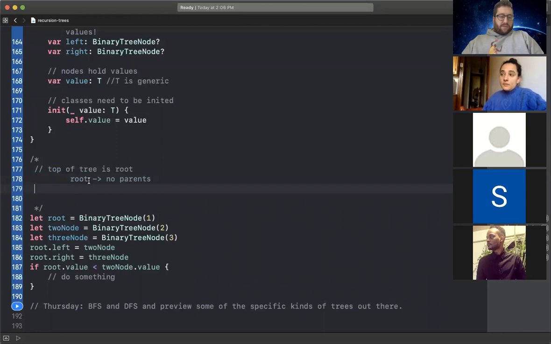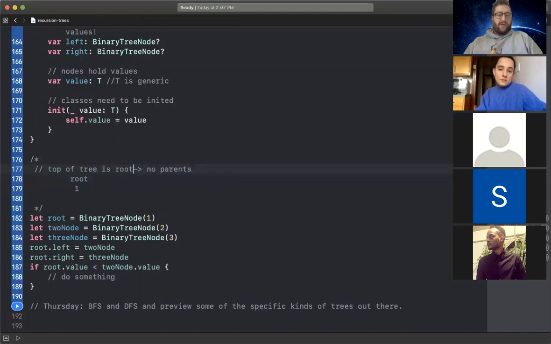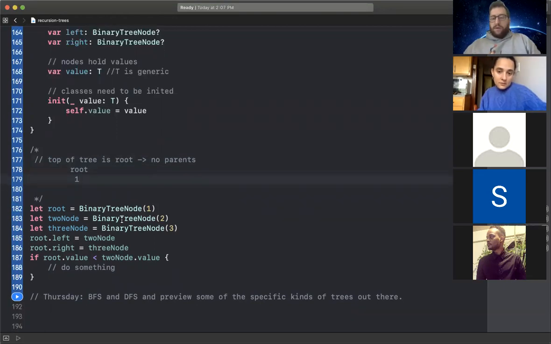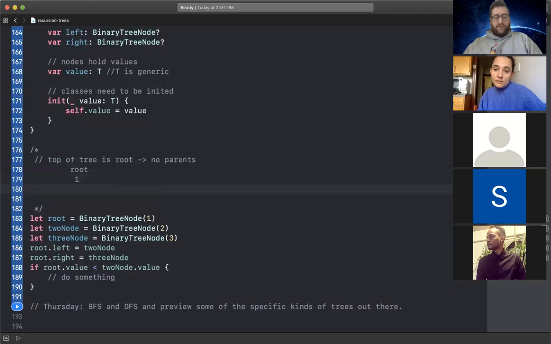So with this root, which is 1, what comes off of there? What's the structure of the rest of those two nodes, the 2 node and the 3 node? The left and the right child. Yep. How would you draw that visually?